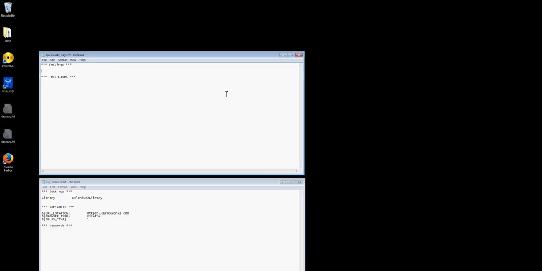For the settings, I need to specify the resource file that I'm using. So resource, a couple of tabs, and then the resource file is key underscore resource .txt. There we go. And test case.